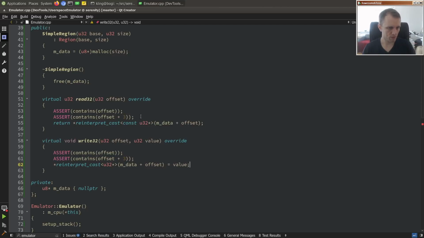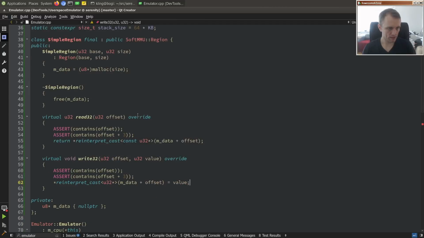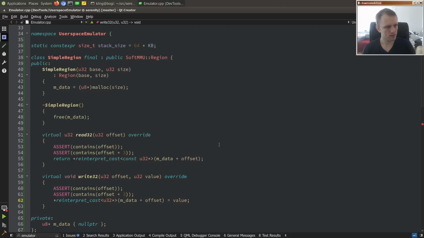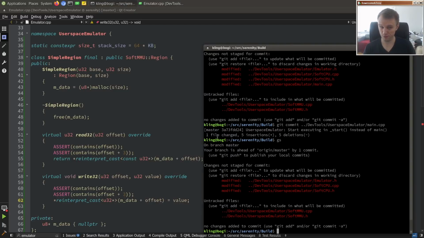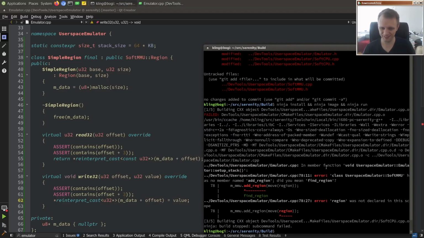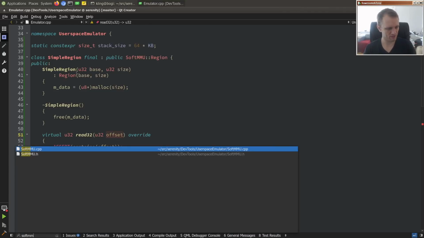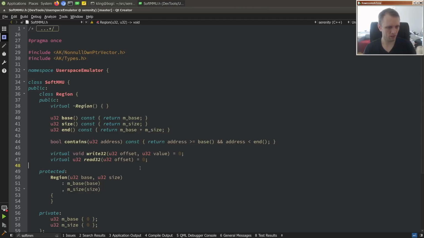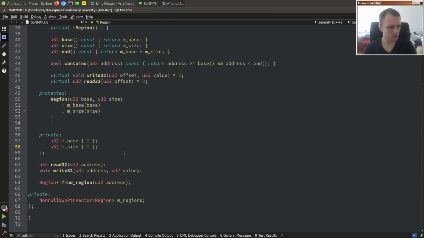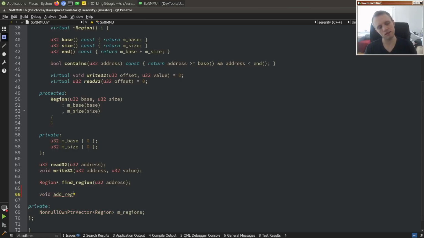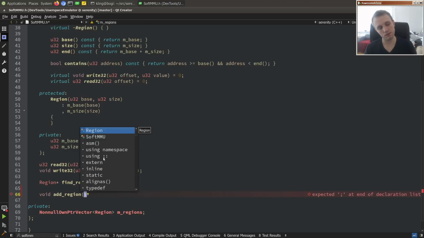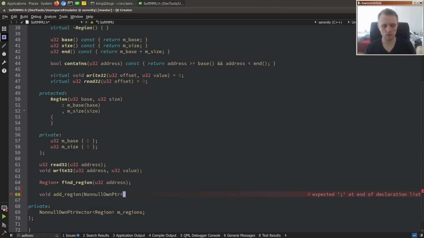Okay, so I guess there we have it. Let's see if all of this compiles. No, we forgot to implement add region. Right, soft MMU. That's the region API, and then add region is gonna just be like, you just give it a non-null pointer to a region.